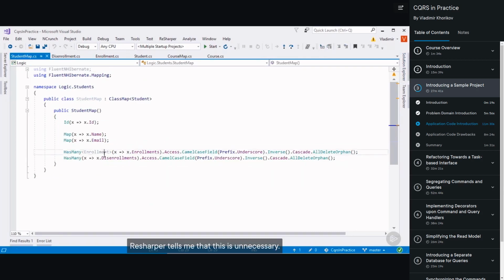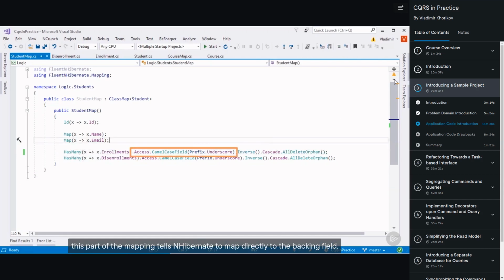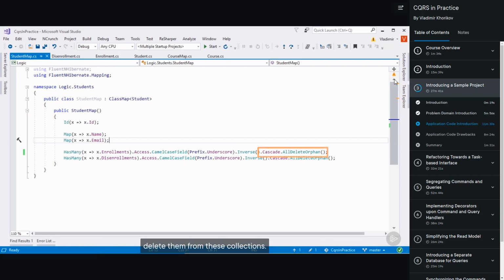ReSharper tells me that this is unnecessary. Okay. This part of the mapping tells NHibernate to map directly to the backing field. The inverse setting means that this side of the relationship is not the one that determines the value of the StudentID column in the Student database table, and cascade all-delete-orphan means that NHibernate needs to delete all enrollments and disenrollments from the database when we delete them from these collections.